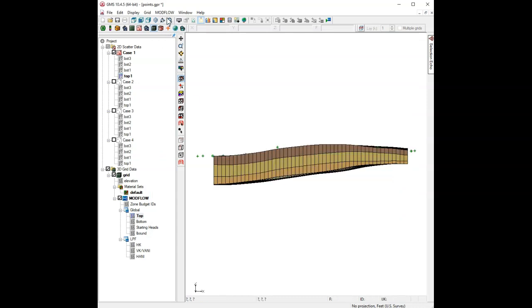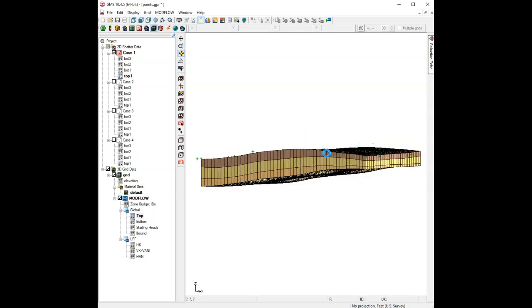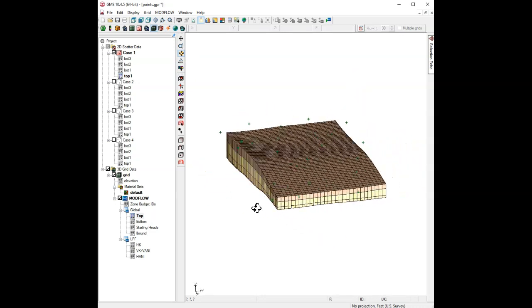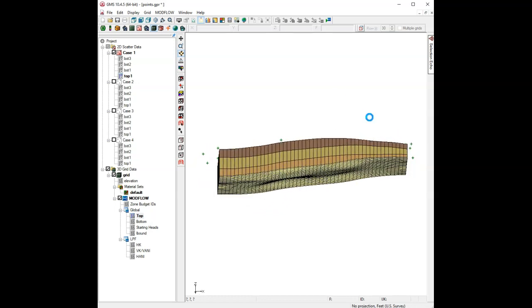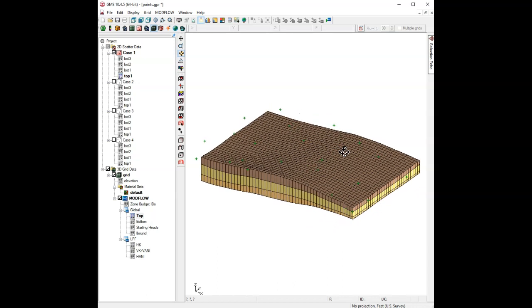And if we go into side view, you can see what that's done. Instead of a flat top and bottom, we now have this nicely curved top and bottom. And if I go into oblique view and rotate that around, you can see how nicely that's interpolated our top and bottom elevations. And so, yeah, it's very easy to do, and allows you to do that in one step, and sometimes that's all you need to do.